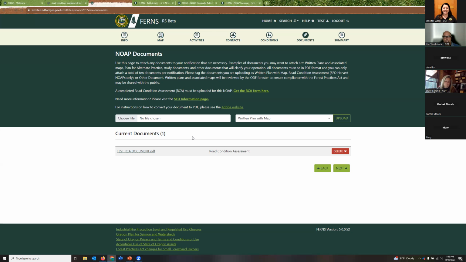So if you submit an RCA that isn't complete, the stewardship forester will contact you and say, hey, this RCA isn't complete. You're missing this piece of information. And then you'll have to send the forester the completed one. They'll attach it for you, and they'll mark it as you have submitted a complete one. If you submit a notification without a complete RCA, it is not a valid notification. So the 15-day waiting period doesn't start until the RCA is submitted complete.